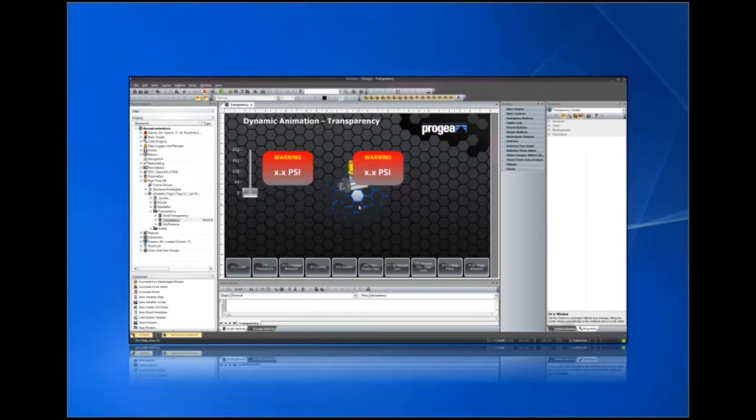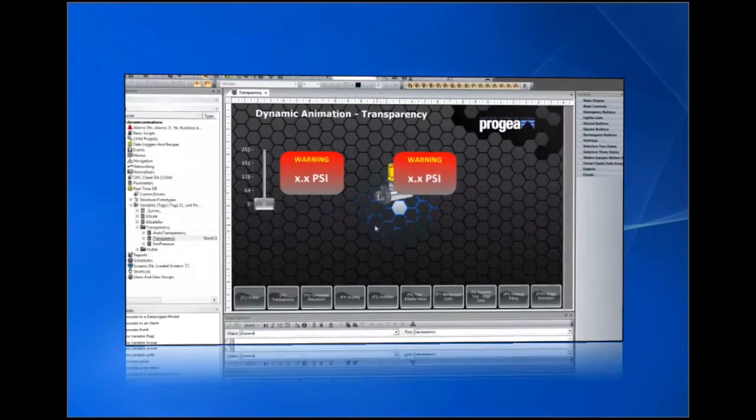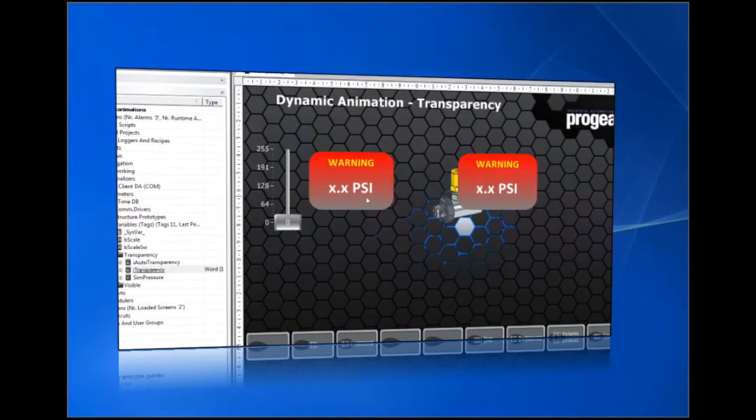Today we're working in Movicon 11.4. We're going to take a look at a screen that we've developed and added some objects to display the dynamic animation transparency. First, we'll take a look at this symbol.